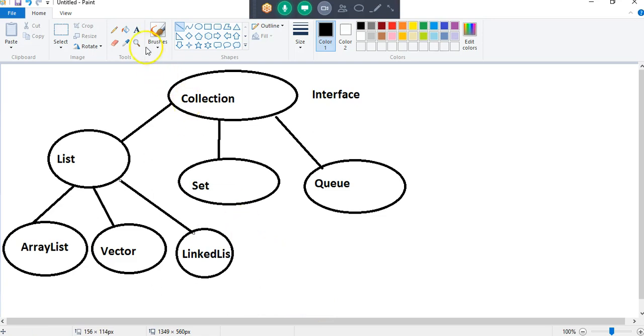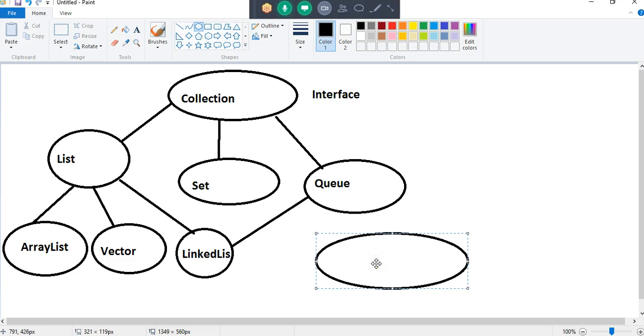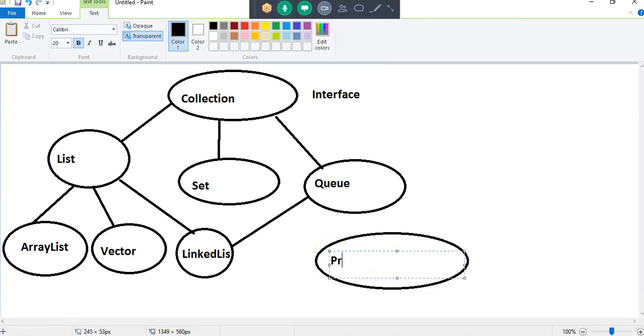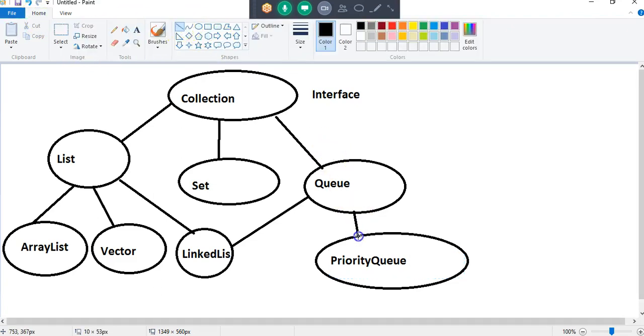But remember one more point. This LinkedList is also implementing the Queue. And for the Queue, another concept which comes into the picture is called the PriorityQueue. This PriorityQueue is directly a subclass of Queue. Make it clear. So this is one structure which you have got.